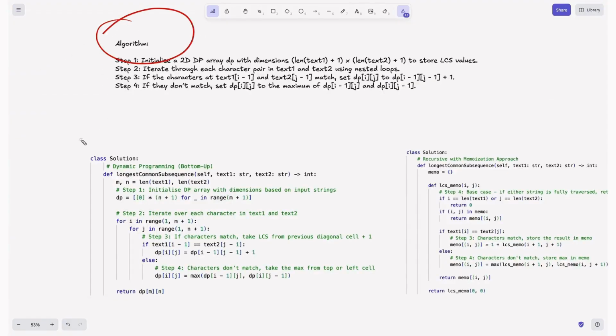So now let's look into our algorithm. Algorithm is nothing but what we discussed just in form of steps. So first we initialize a 2D DP array with dimensions of length of text 1 plus 1 and length of text 2 plus 1. So basically it is m plus 1 and n plus 1 dimensions, okay, to store the LCS values, okay. And step 2, iterate through each character pair in text 1 and text 2 using nested loops. So basically here we need to iterate the two strings, right? That's why we have to use the nested loops.